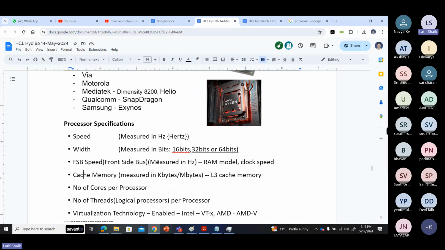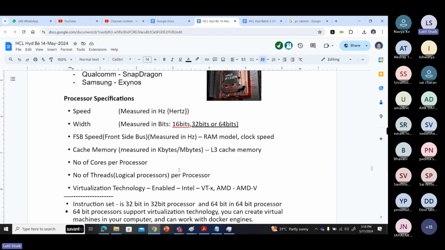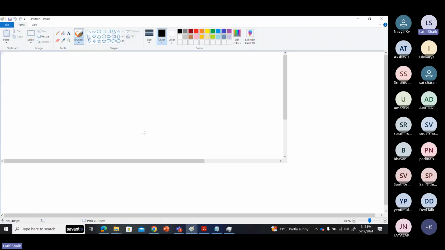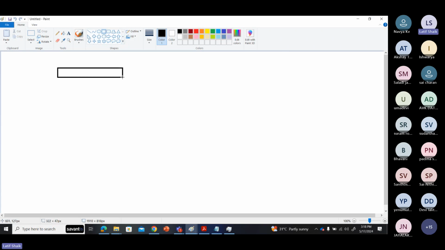Every processor has a number of cores, and a number of threads or logical processors. Some processors are single core processors. Generally, those are used as a single core processor, only a single processor.